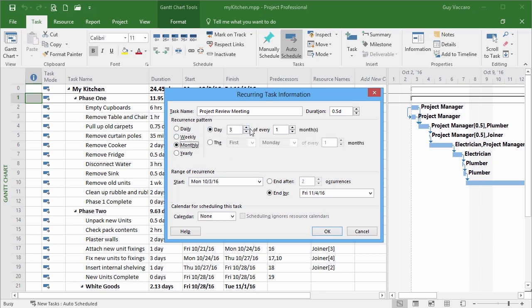So we can choose things like day 3 of every month or day 3 of every 2 months, or the first Monday of every month. So it may be, in the case of our review meetings, we want to have one at the beginning of every month. So it would be the first Monday in each month. So we've got a lot of options there for different frequencies of occurrence. And then there's even annually.